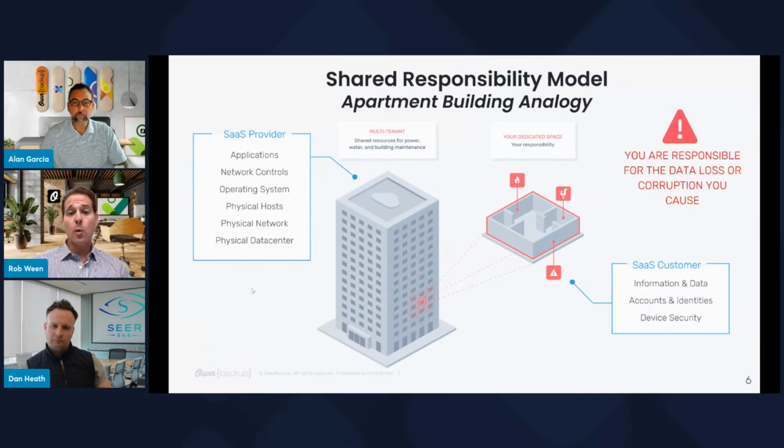You as the tenant are responsible for what happens within your apartment. So let's say you buy a beautiful new white couch, you invite your friends over, and you spill red wine on the couch. That is your responsibility to replace the couch, not a landlord. So think about it the same as a CRM. Microsoft is not responsible for your data loss.